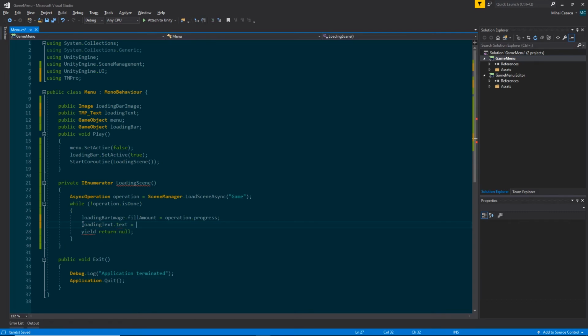equals "Loading progress: " plus operation.progress multiplied by 100, so it gives us a percentage, and plus a percentage sign. There we go. We also want to transform the entire operation to an integer.